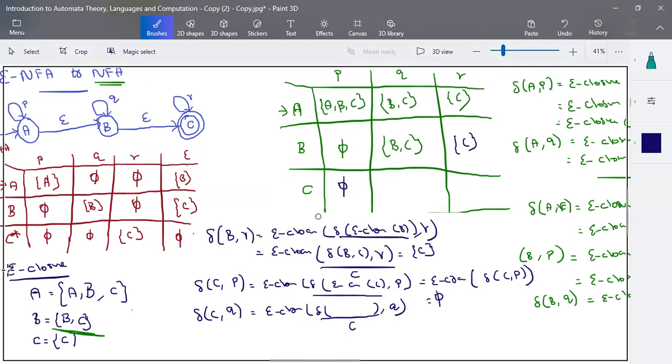C on Q, what happened? C when the input is Q, it is null. So this is also going to be null. Since epsilon closure of C consists of C alone, C when the input is P or Q, you don't have any transition. So here also it is going to be the same. C on P or Q, you don't have any transition.